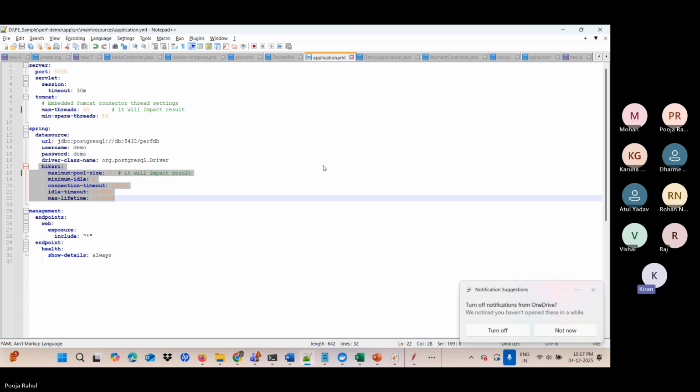What is the maximum capacity of the connection pool that can go? Is there a database sizing that needs to be done? I'm not aware of this. You understood my question, right? Yeah, I understood your question.